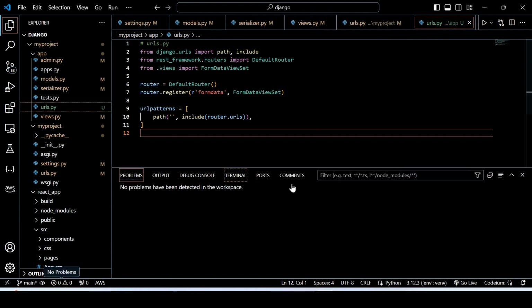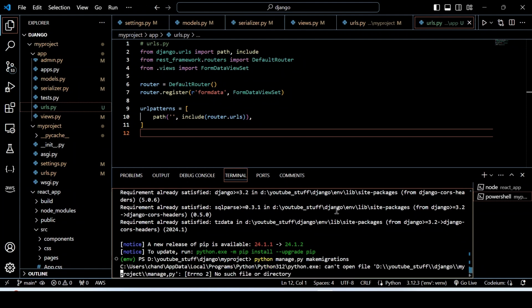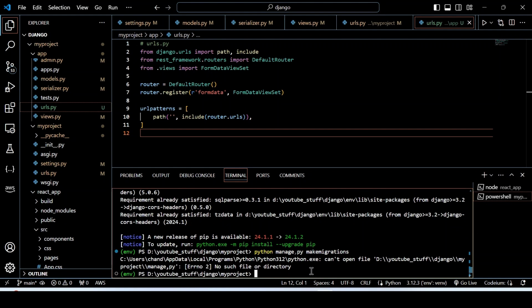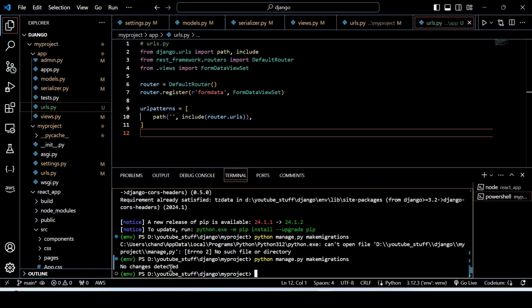And then head to your terminal, the Django terminal, and you need to make migrations. I have already made the migrations. If you make the migrations for the first time, you will see a table is created and some other stuff right here. So say python manage.py makemigrations. Sorry, it's dot. Okay, no changes detected. I have already made the changes and nothing has changed right now.